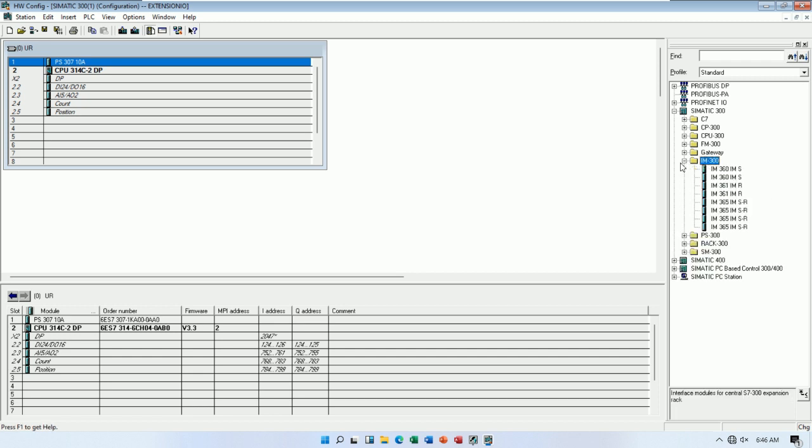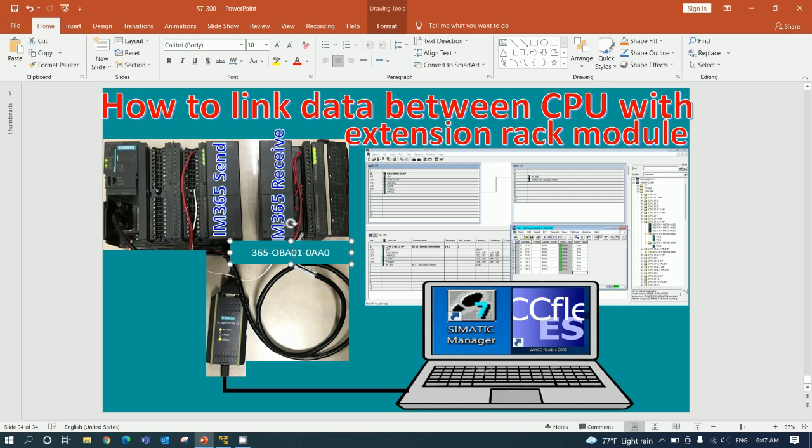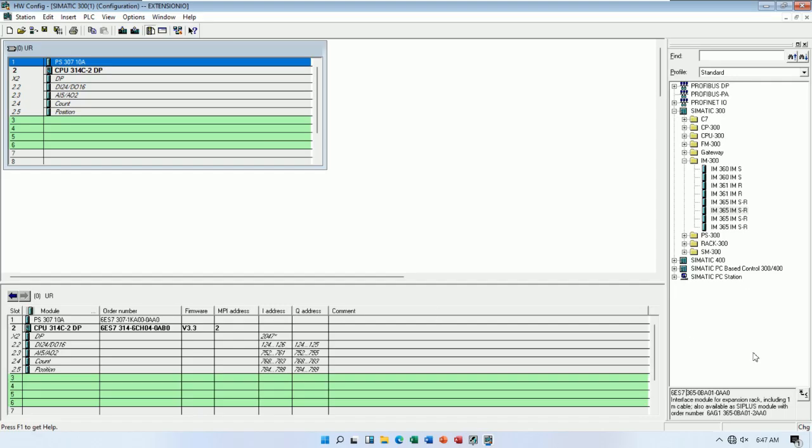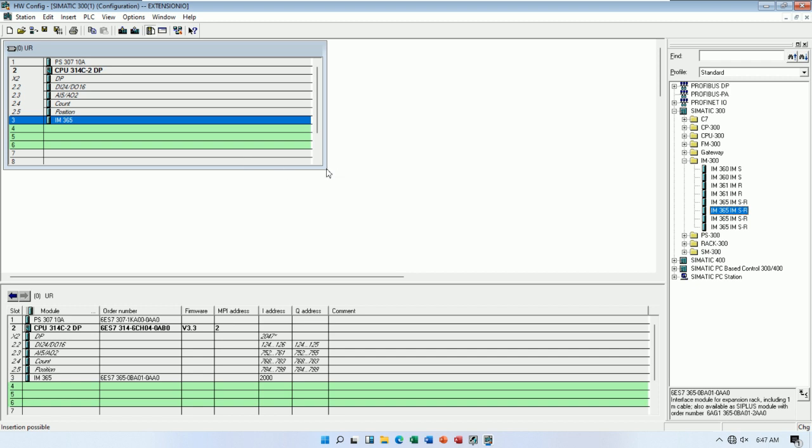Okay, this tab, and then go to IM365, right? And find the part number the same as I show. So the part number here, let's see, 365 OBA01, right? The same as our part number, OBA01. Yes. So this one we can drag and drop to rack number 0, and we got like this.